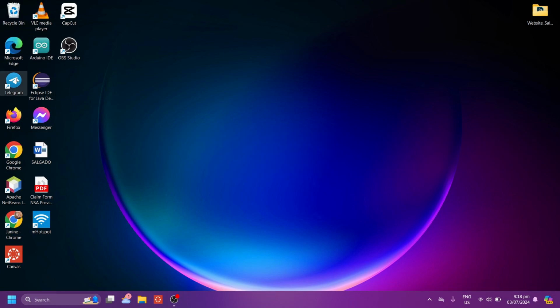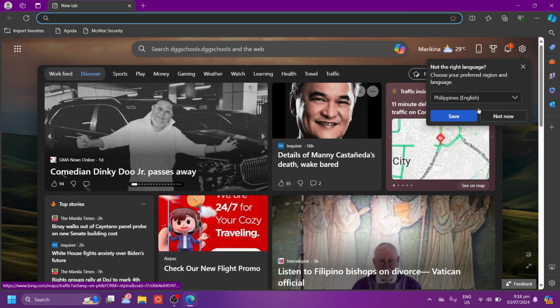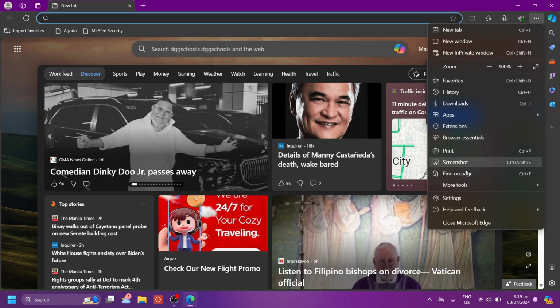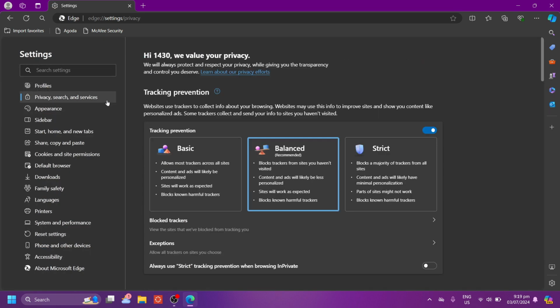First, open up your Microsoft Edge. And now, click the three dots at the top right corner. And go to Settings. Now go to Privacy, Search and Services.